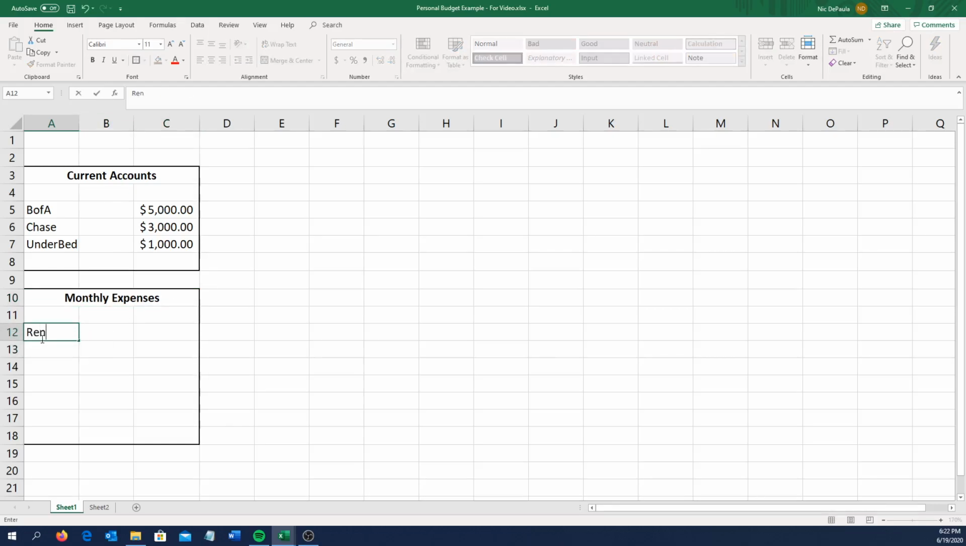So let's say we have rent, and then maybe a loan you have to pay every month. You have maybe food expenditures, car expenditures, entertainment, whatever you have, you list here, and you list how much each is going to cost. So let's say your rent is maybe $1,000.